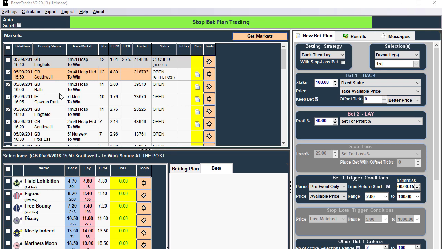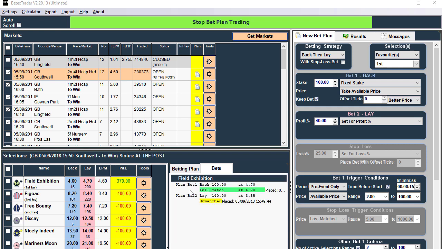So here we have the first race at 15.50 at Southwell. The favourite is Field Exhibition, and there we go. It's just placed a first back bet at 4.7, and it's placed the lay bet at 3.35, which will give you a 40% profit, as we've stated here. So it automatically calculates the correct odds and stake. And it's a 2 mile race, so we'll just come back in a bit when it's a bit further advanced.